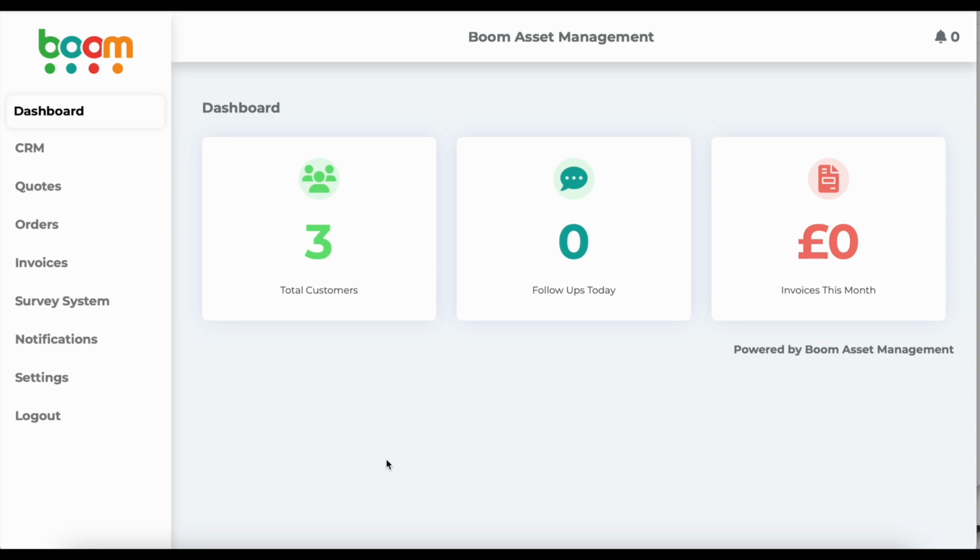Thought I'd give a brief overview of how the Boom Asset Management software works. When you first log into the system, you have a dashboard where you can see your customers, your follow-ups and invoices. We then have a dashboard, CRM, quotes, orders, invoicing, system survey, notifications, settings, and log out. For this demo today, I'm just going to go through the CRM briefly and then go into the survey system, which is our fire system that we have for facility.